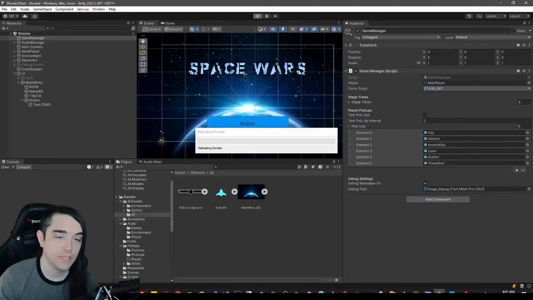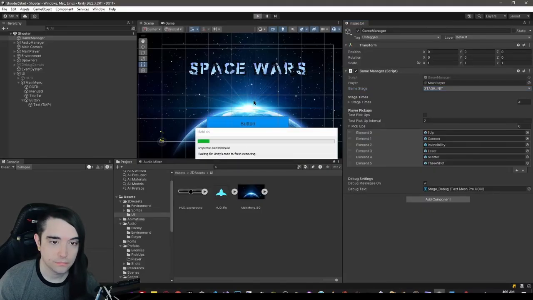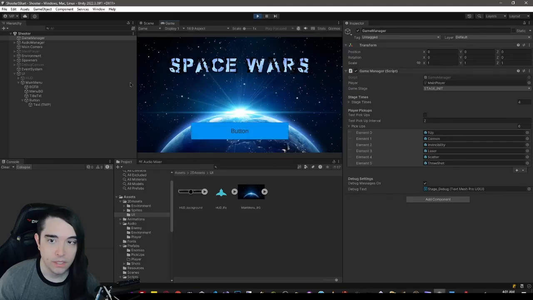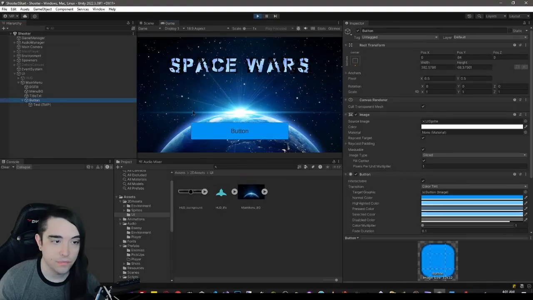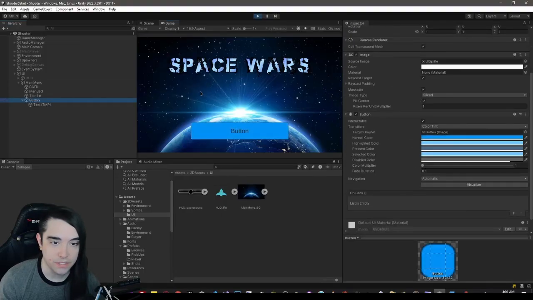And now, if we play the game... Here we go. We have our menu. Our game is not playing in the background. Our HUD is not showing up. And you can see that my button now reacts to those colors that I set up. So when it's highlighted, it turns that light blue. When I press it, it should turn that dark blue, right? But obviously, nothing's happening here. So we're going to talk about that next. But let's fix the text on our button as well.